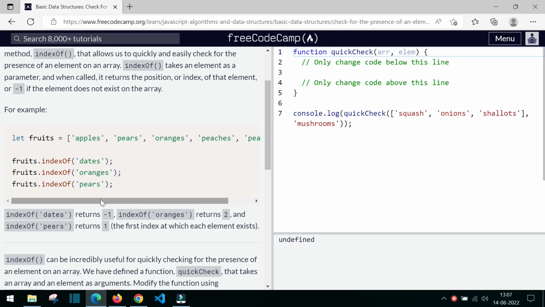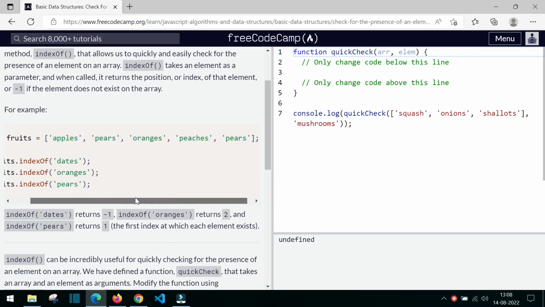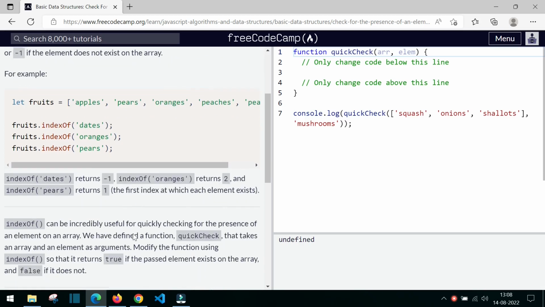Like that for this also. If the result from this is positive, we can confirm pears is present inside this array. That's it. So here you can see indexOf dates returns -1, so dates is not present inside this array. But indexOf oranges returns 2, because the index of apple is 0, pears is 1 and oranges is 2. So the indexOf pears will also return 1. So we can confirm pears and oranges are present inside that array. That's it.